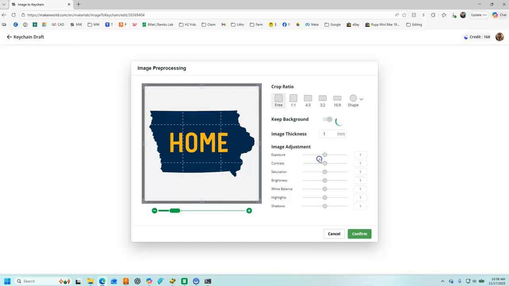There's several different image adjustment tools here. I usually don't use them too much, keep it pretty simple. I try to generate images with very basic or dominant colors for 3D printing. So I will confirm this as is. The main thing I'd say here is whether or not you choose to keep the background.